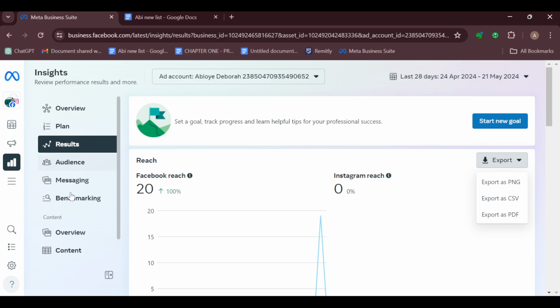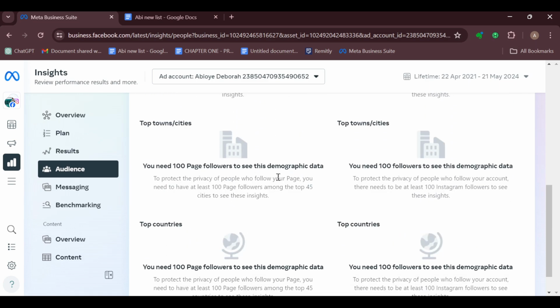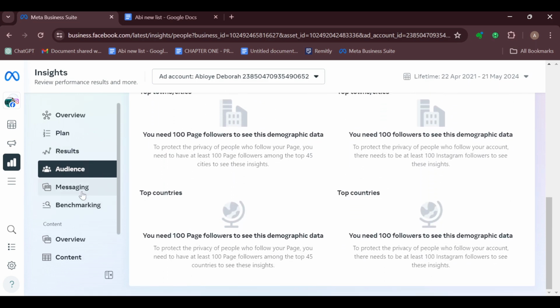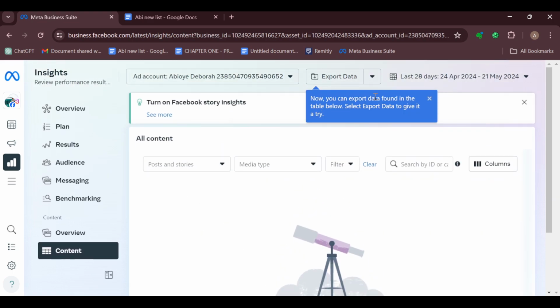And then you can also move to the left side of the screen and check out your audience as well, to see the number of audience that you've gathered so far after using your Meta Business Suite. You can check out your messaging activity as well. And then under content, just go ahead and click on content. And after clicking on content, once you're taken to the content page, you'll be able to explore your reach and engagement for posts, ads, and stories. So let's click on it again. Yes. So you can see your story insights and all.